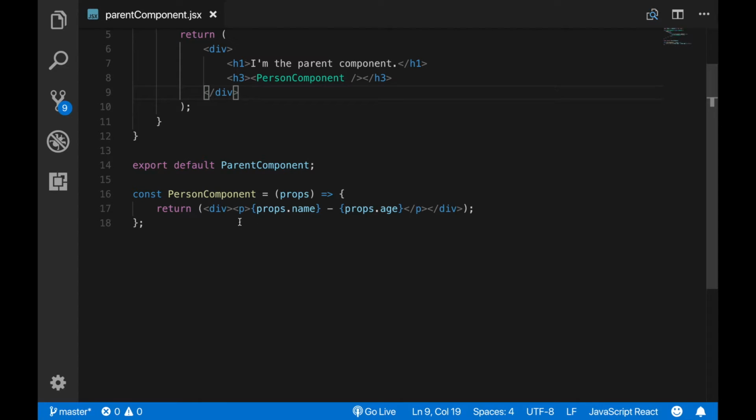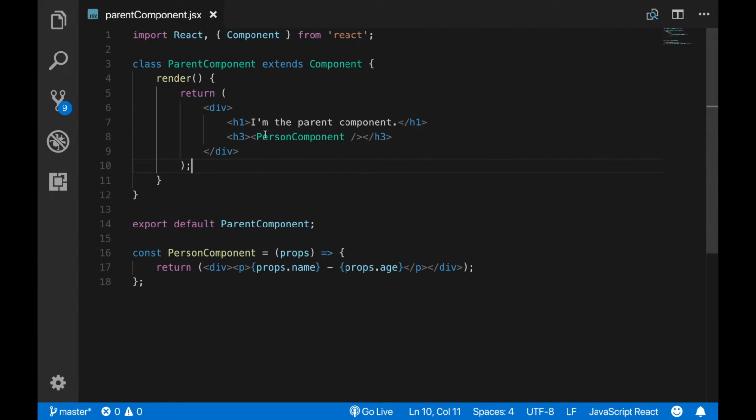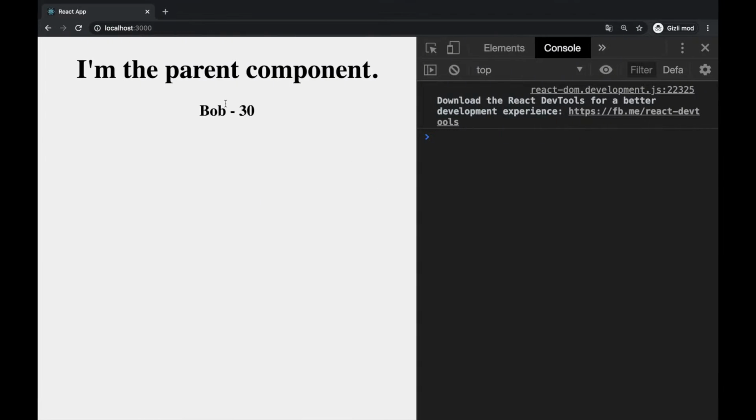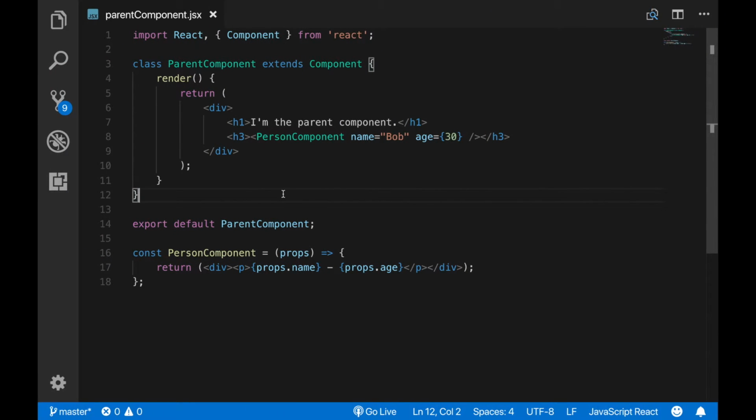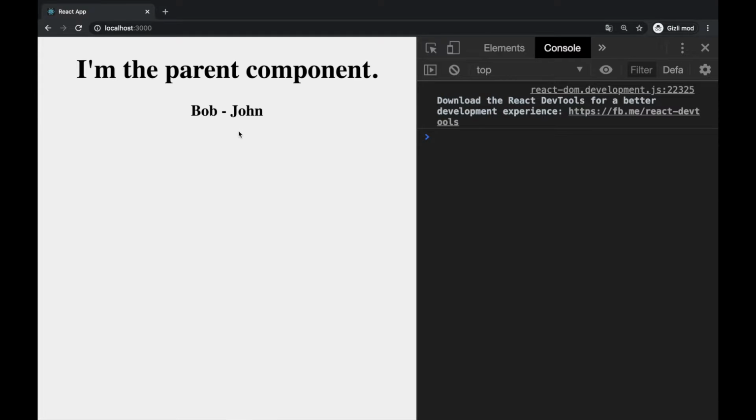We have a person component here that takes two properties, name and age. So here we're gonna pass our prop values, name Bob, age 30. Let's see, Bob and 30. Now if I change this age prop with a string, John, then we're gonna see another name in the age field. This is something we don't want, so we will prevent this now with PropTypes.